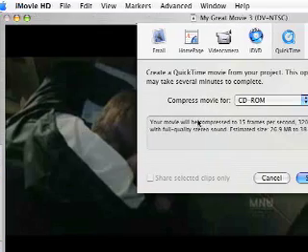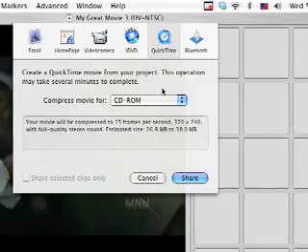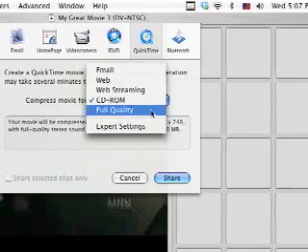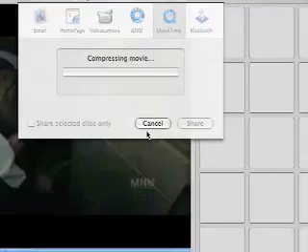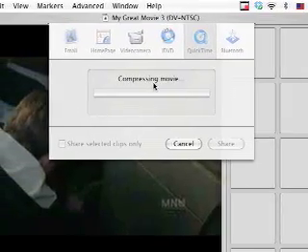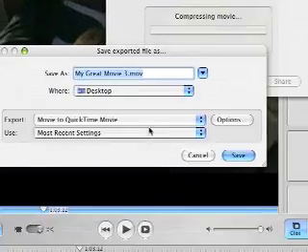And you want to have this on QuickTime. If you don't have QuickTime, you might mess up. And you're going to have to put this in expert settings and push share. And then a little thing should pop out. And you're going to want to go to options for this part.